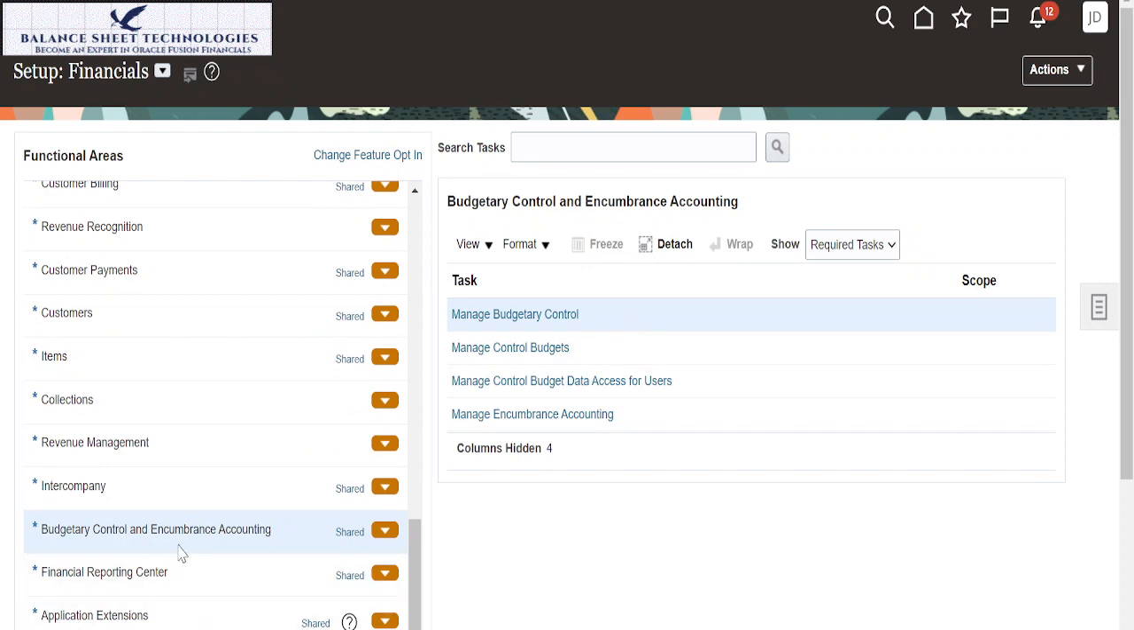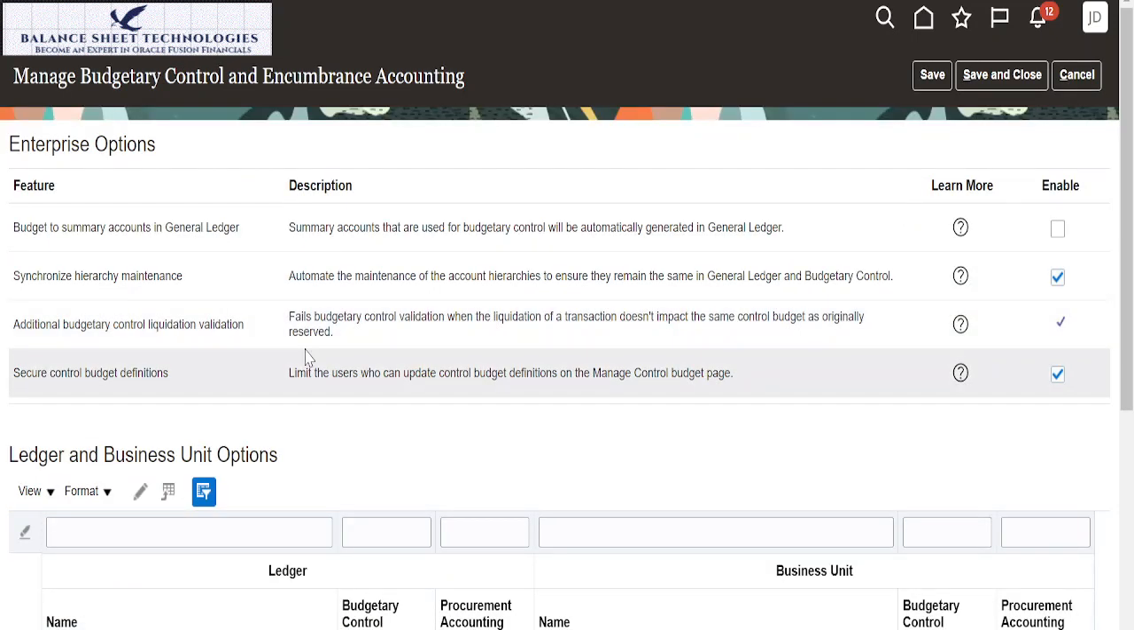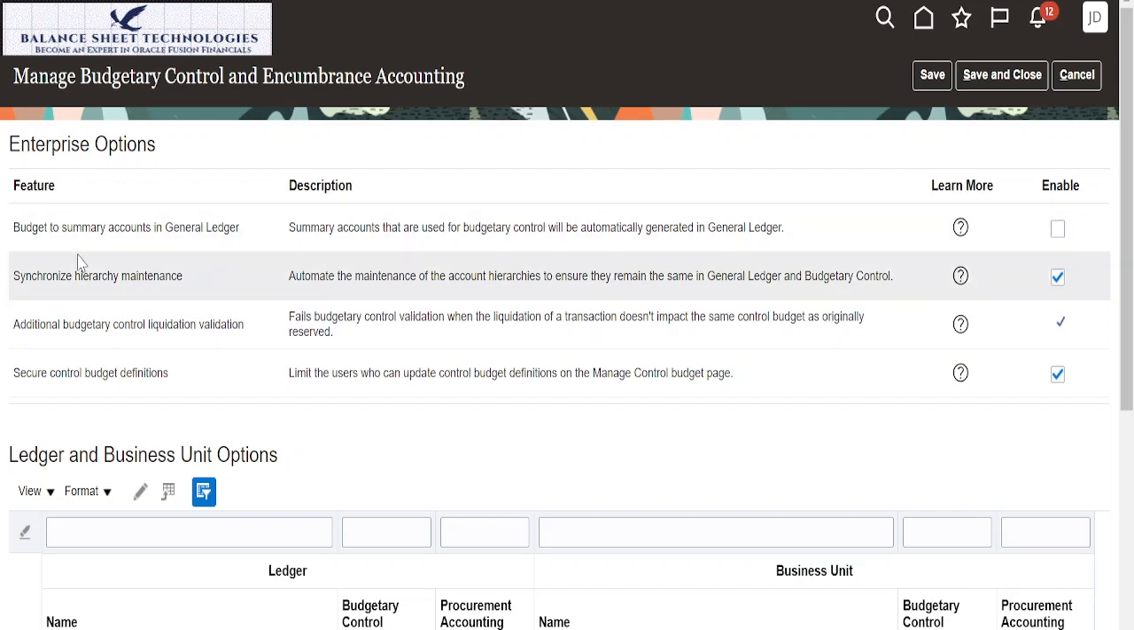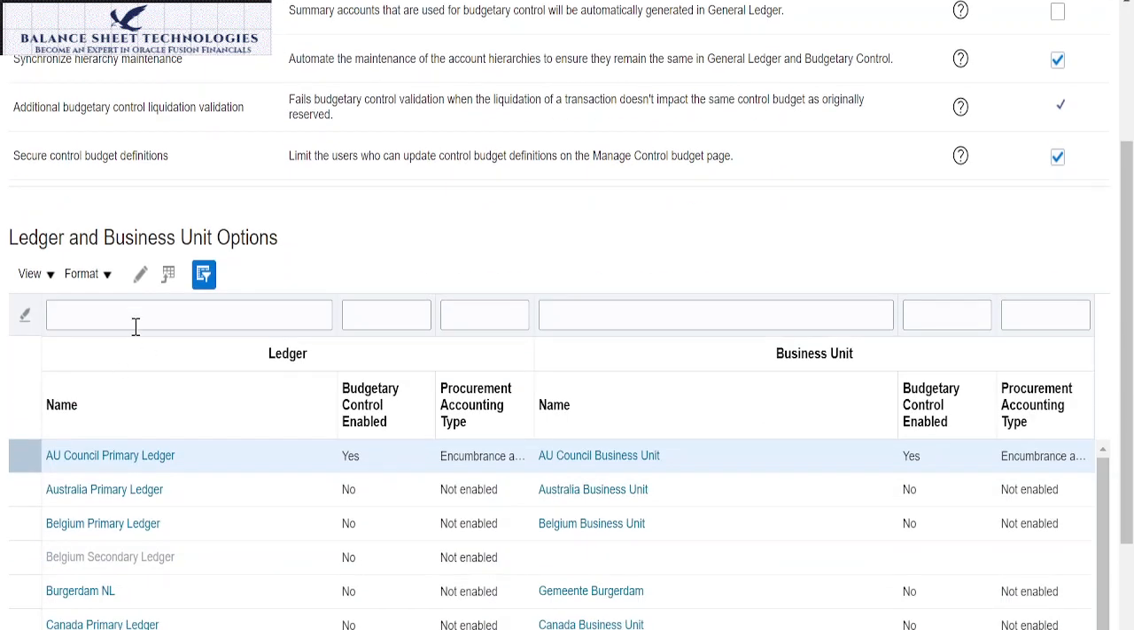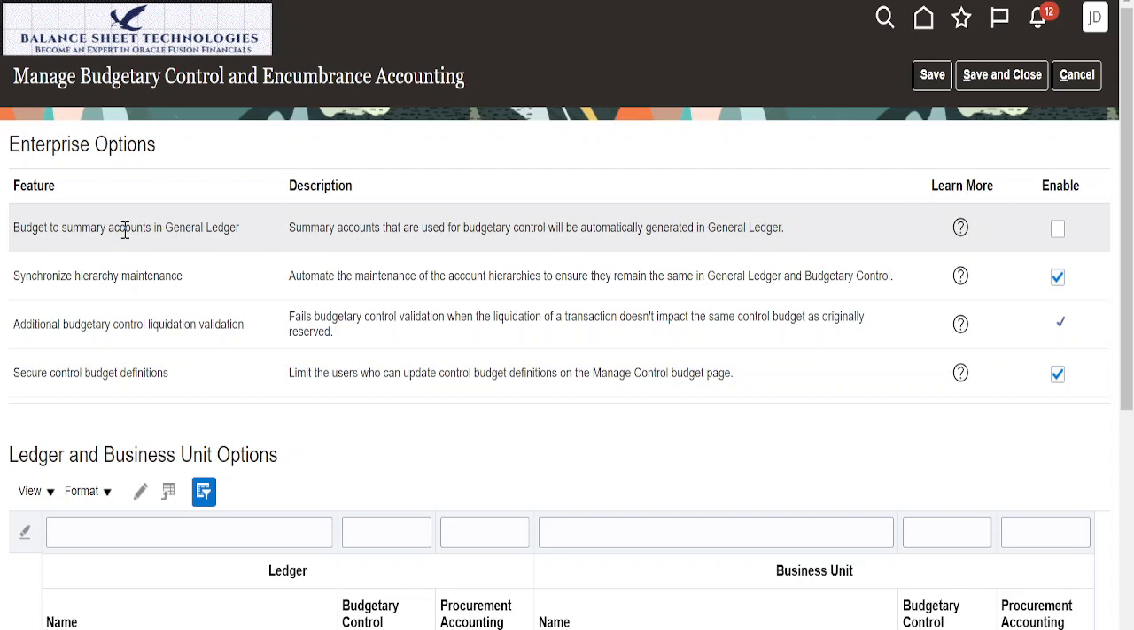Budgetary control and encumbrance accounting is a functional area, and this is the option. At enterprise level, there are four options. At ledger level, again you have to select the options, and at business unit level you have to select the options. Let us see one by one. First option here is budget to summary accounts in general ledger. Summary accounts that are used for budgetary control will be automatically generated in general ledger. It's self-explanatory, if you want to enable this.